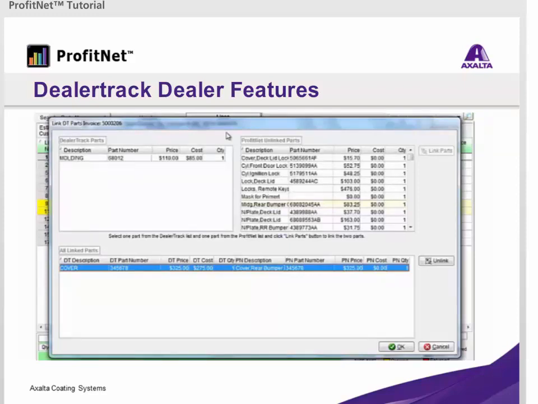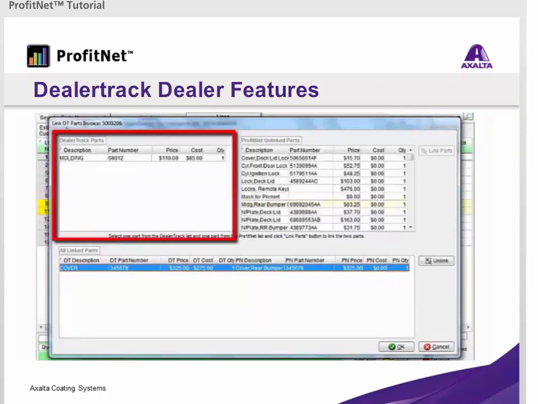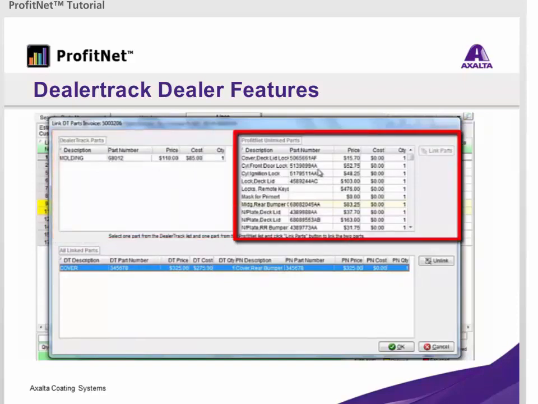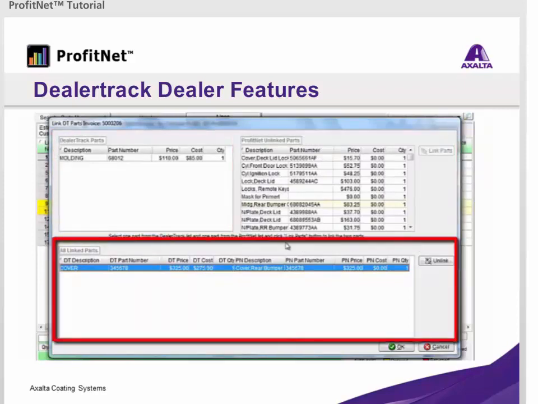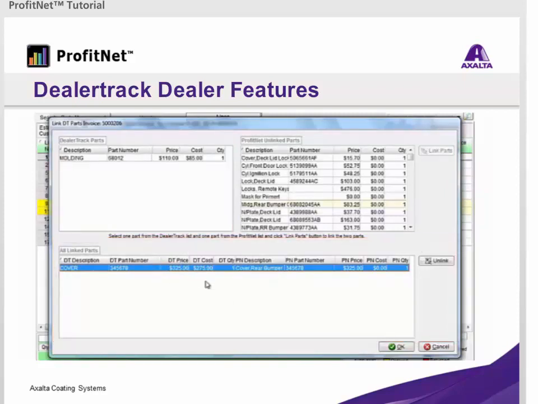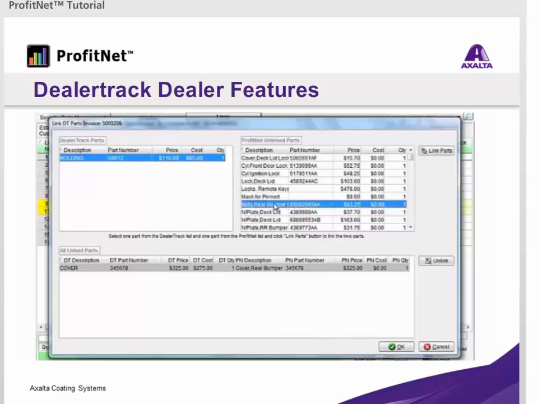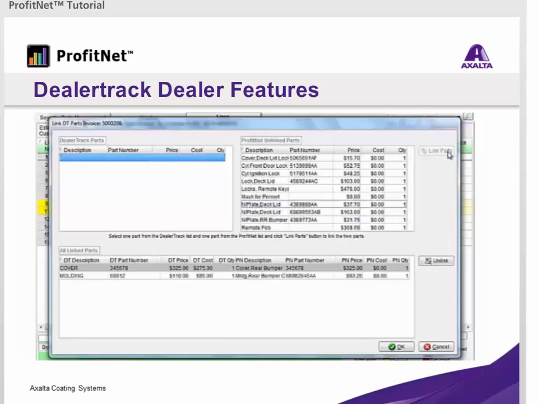The Parts Linking window has three distinct areas: DealerTrack parts on the invoice that are not linked to ProfitNet parts, ProfitNet parts that are not linked to any parts on the invoice, and parts that are already linked to ProfitNet parts. If we have any DealerTrack parts that are not linked, we may select them on the left-hand side and select the part we want to link to on the right-hand side. We then select the Link Parts button, and that pushes those parts to the third section.